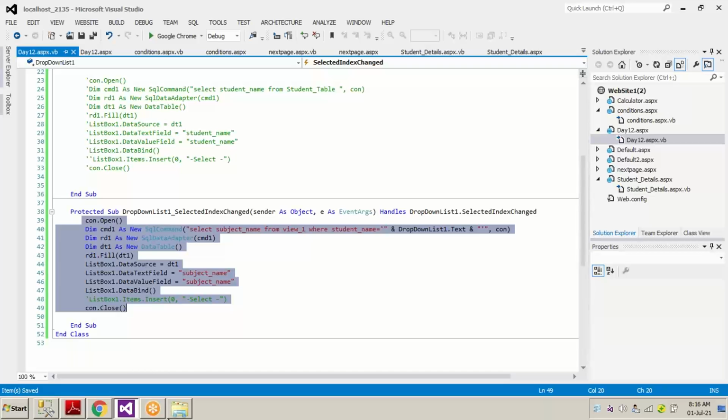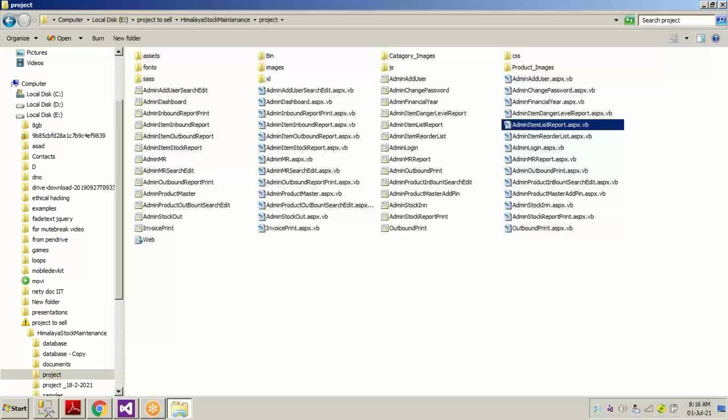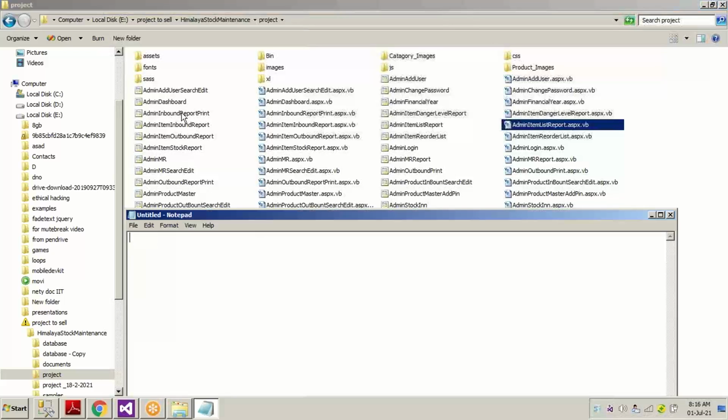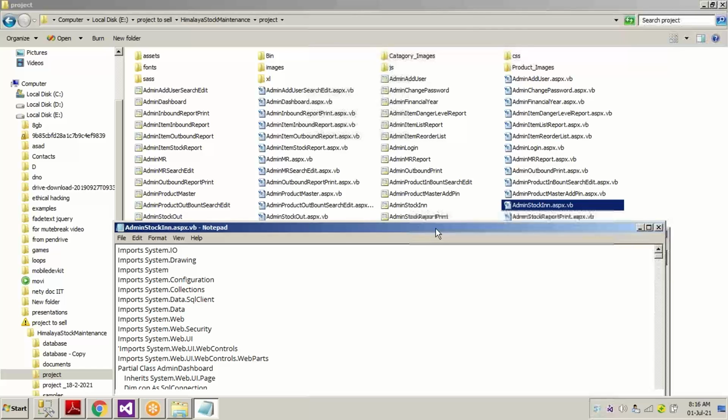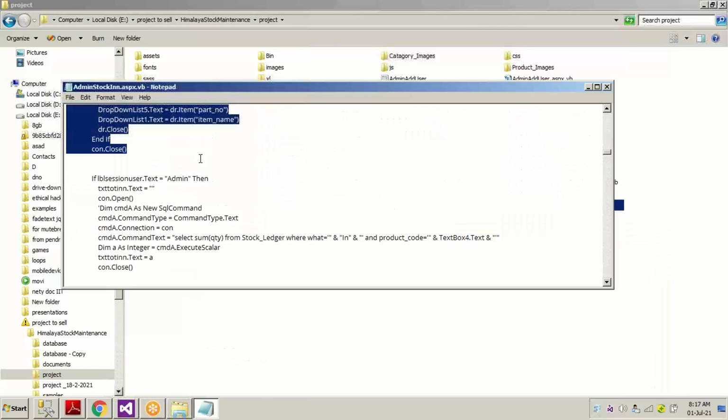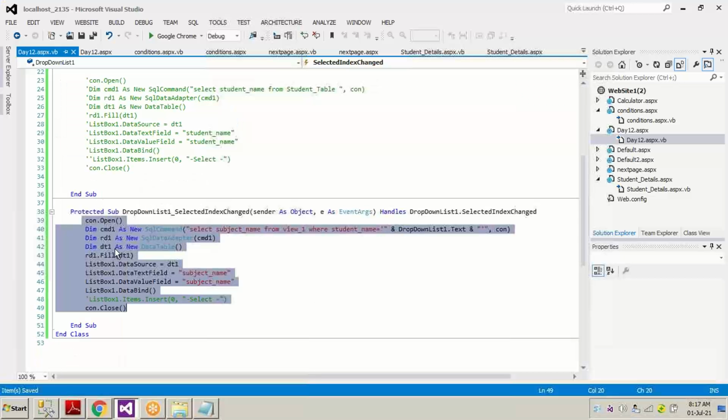Okay. So to cut the time short, I will be pulling the code from our existing project. The code which we are going to use is this one. I will be explaining the code also. This code is to populate or bind the list box, but we don't require this part. Let's comment this code because we will be needing the SQL statement.